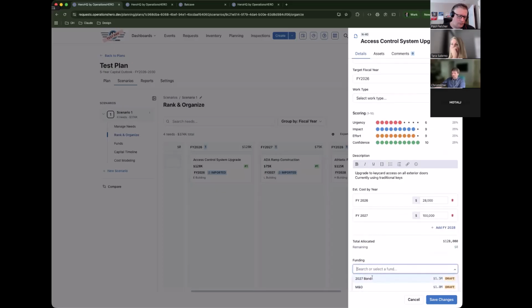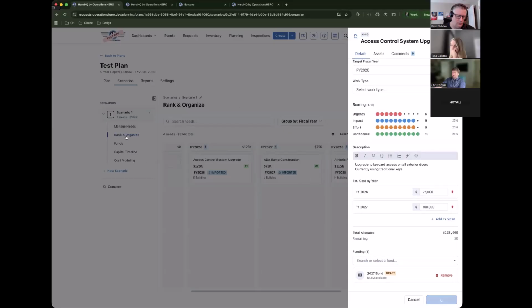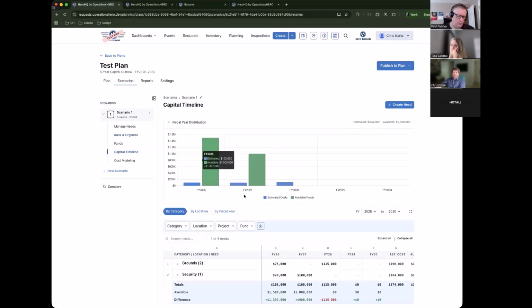And so I can choose those two draft funds that I've added in this scenario. Now, of that 1.5 million, that 128,000 is being drawn from that. I can go and look at it from a tab that we haven't looked at yet, the capital timeline, and I can start seeing where that money shows up. So this is actually drawing your 128K off of that 1.5.